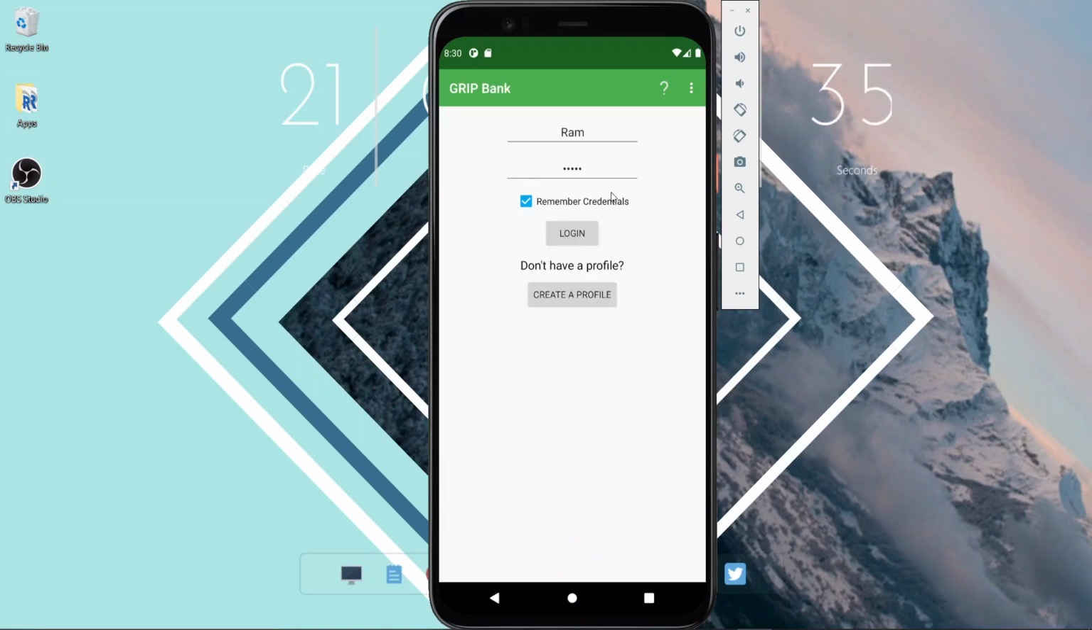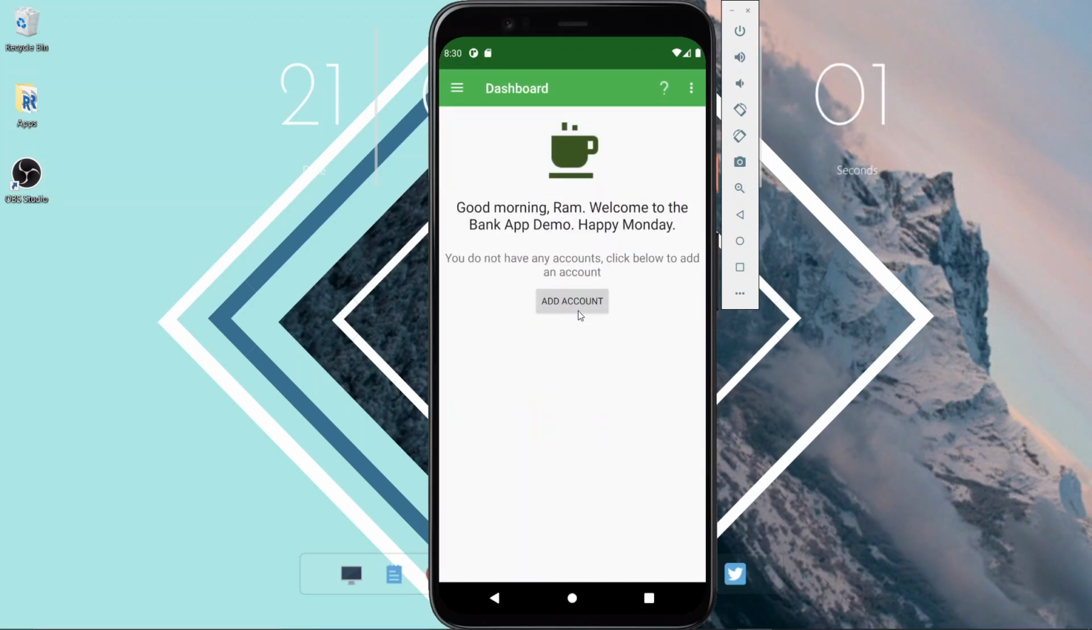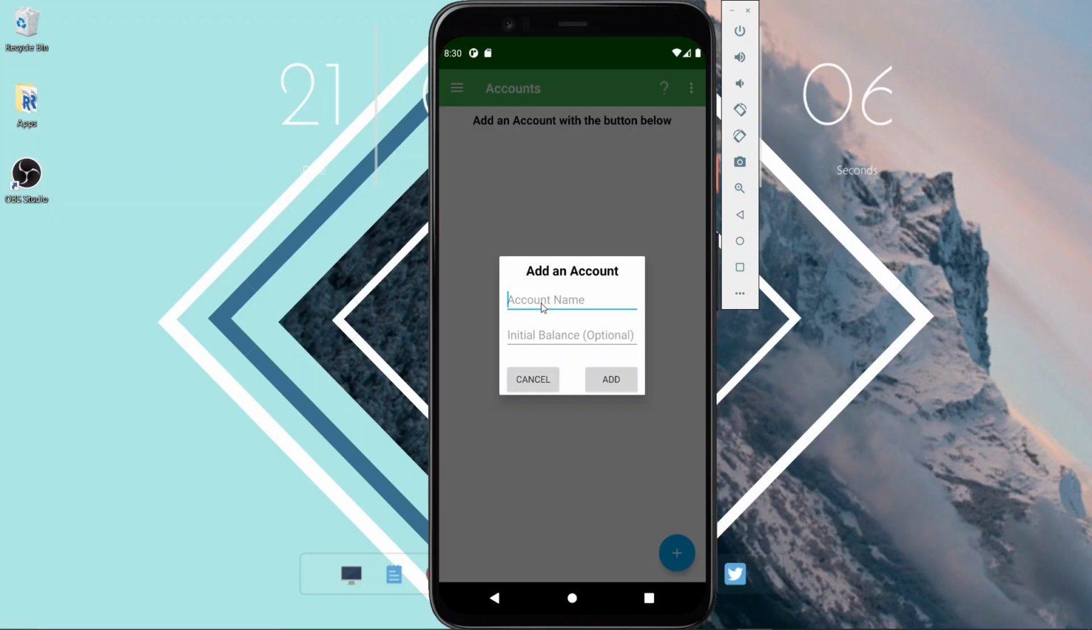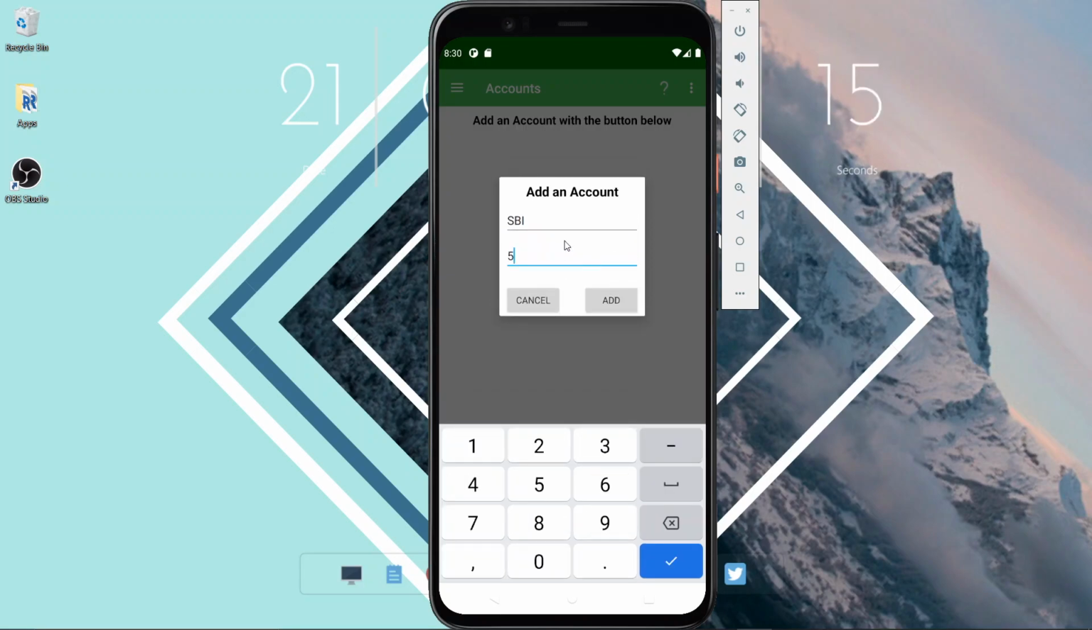Okay, the username has been created, and it will automatically reload the new user when it has been created, or simply you can remove the previous one you have created and enter another username. For example, I will choose Ram which I have created recently and simply log in. You can see that no account has been added till now in this application. Simply add account, and account name, for example I will give the account name as SBI and initial balance 5,000.